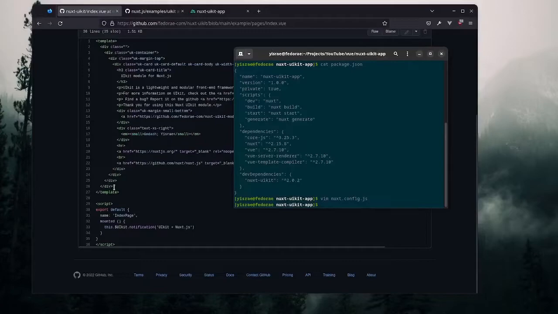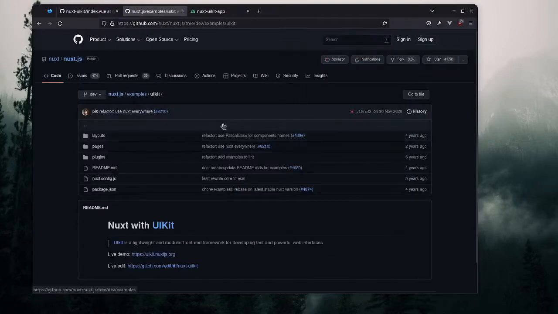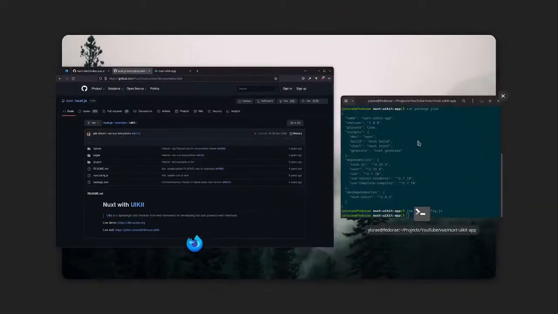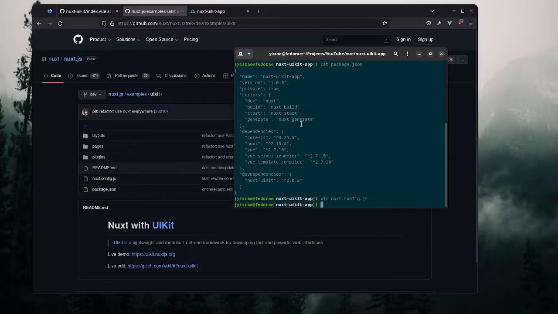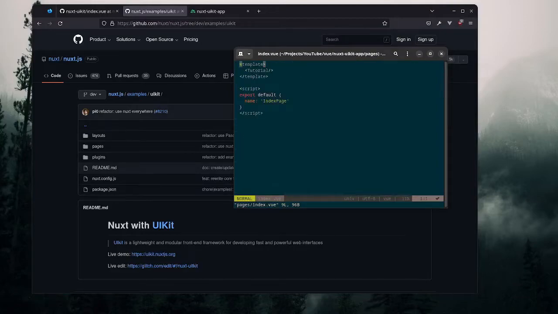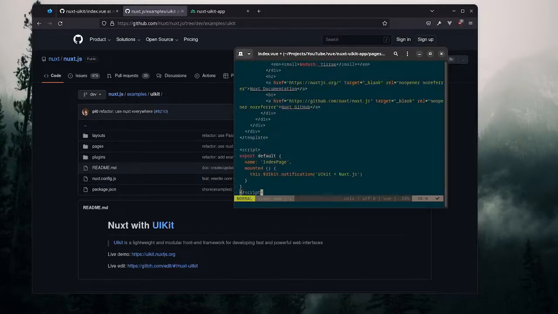You have to do this manually if you're using the alternate way to install this. If you're using that way to install it, you have to configure that variable. We've already done that in this UIKit module. Let's go ahead and vim pages index.vue, and I'm going to paste this right there.